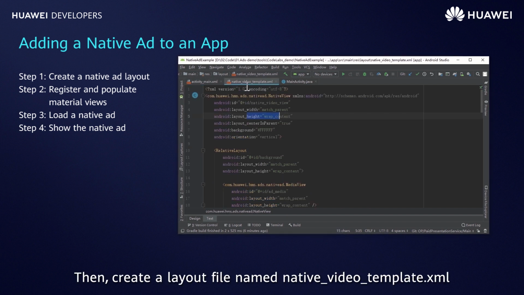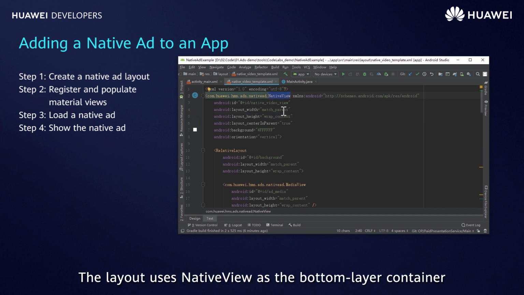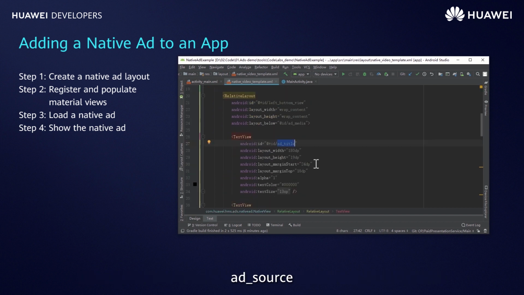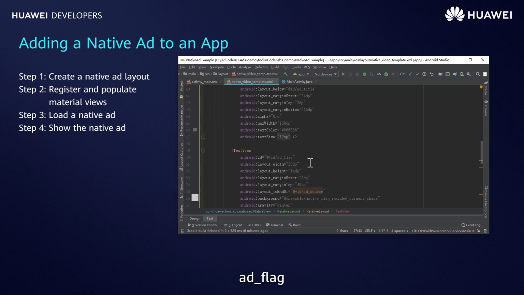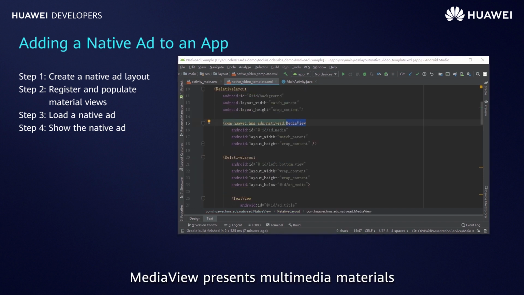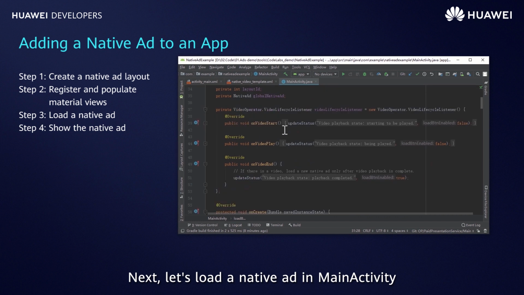Then create a layout file named Native Video Template XML for showing the ad materials. The layout uses native view as the bottom layer container, which contains ad title, ad source, ad flag, and media view. Media view presents multimedia materials. Next, let's load a native ad in main activity.